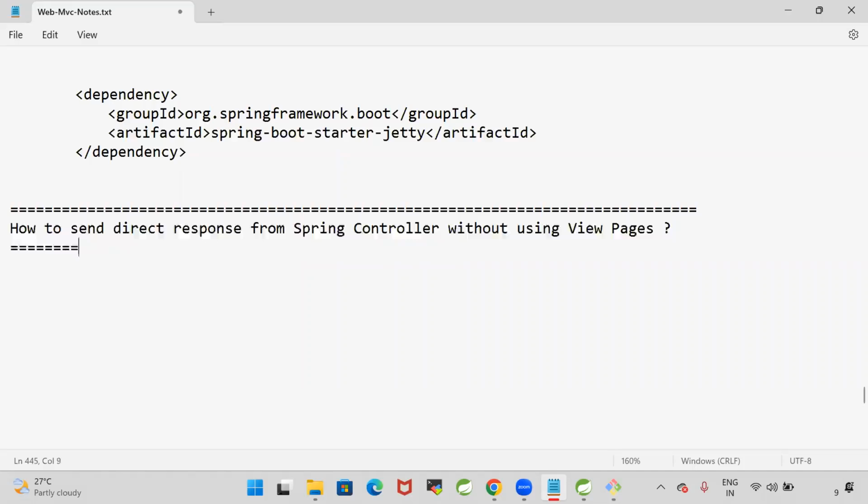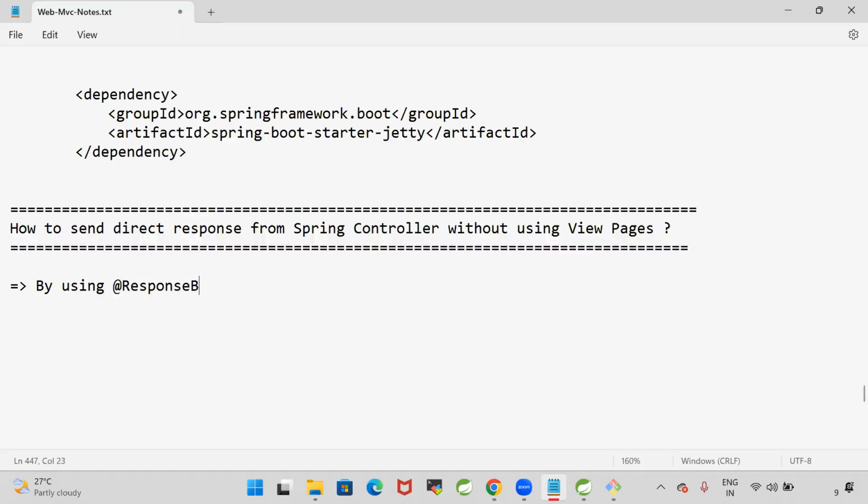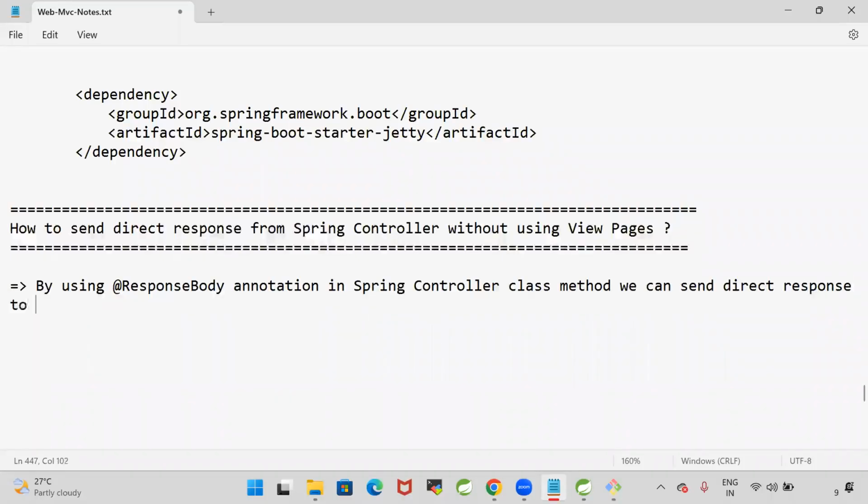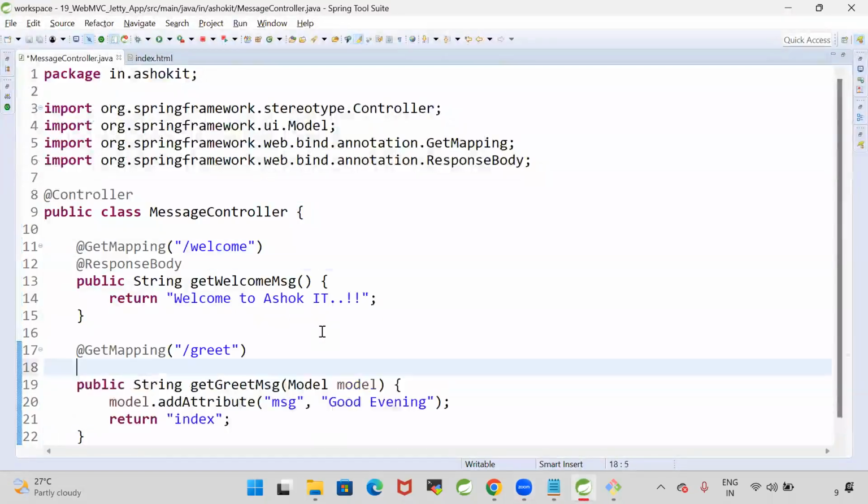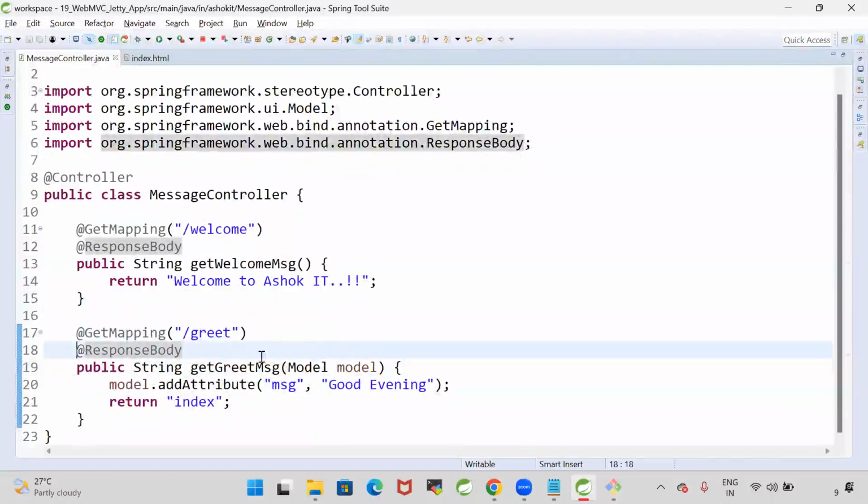If you use the @ResponseBody annotation in a Spring controller class method, we can send direct response to the client. For example, if I write @ResponseBody here, then what will happen, guys? If I write @ResponseBody here in the second method also, what will happen?